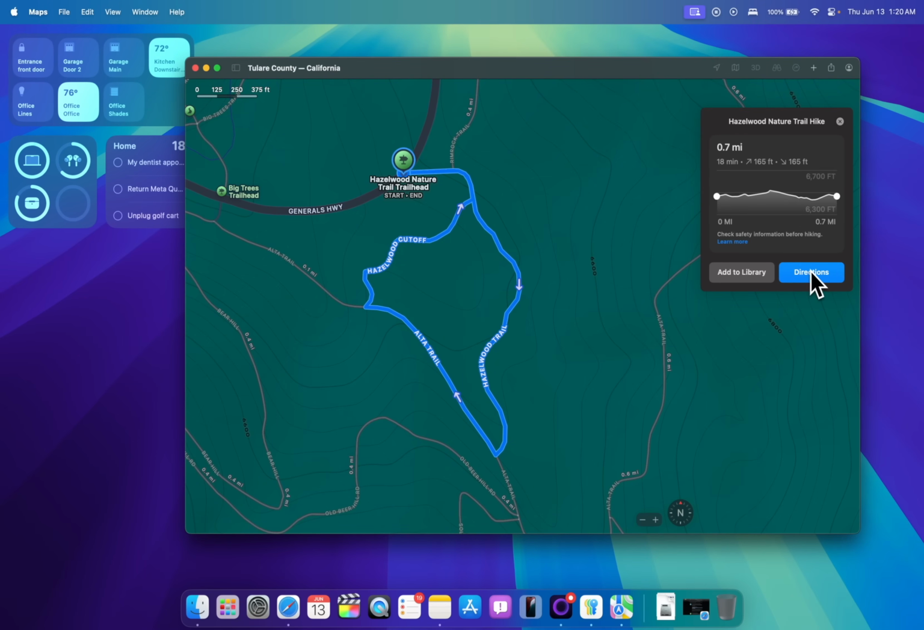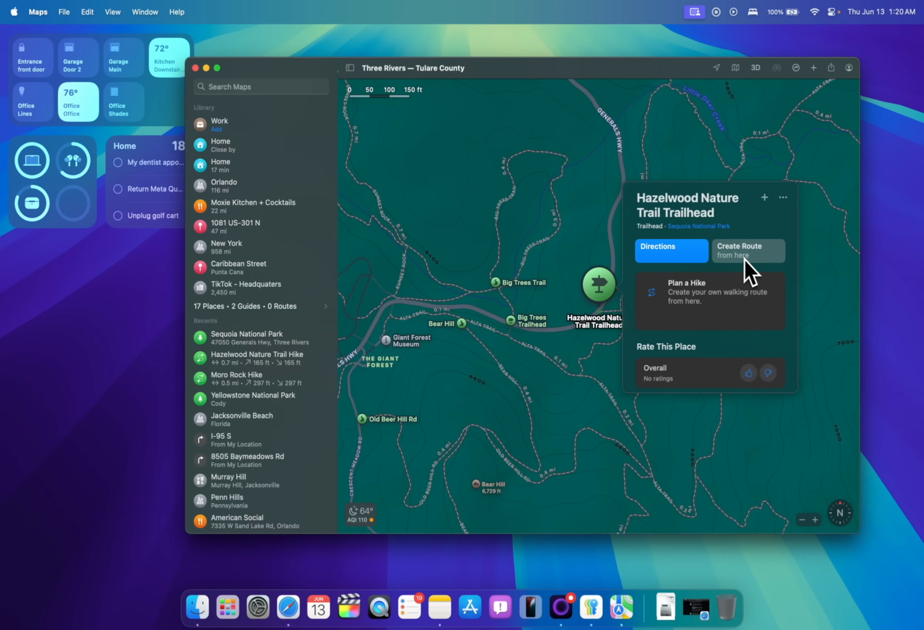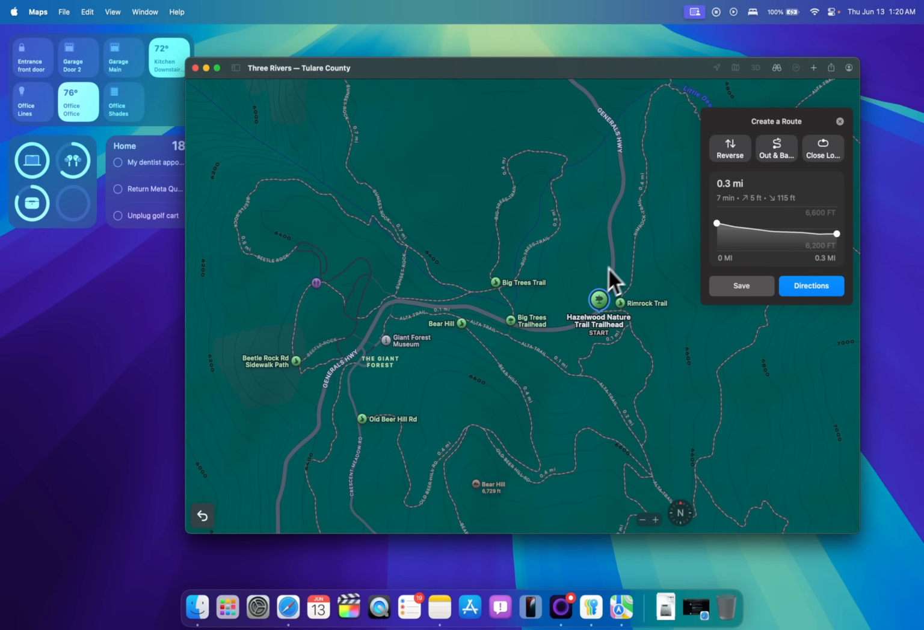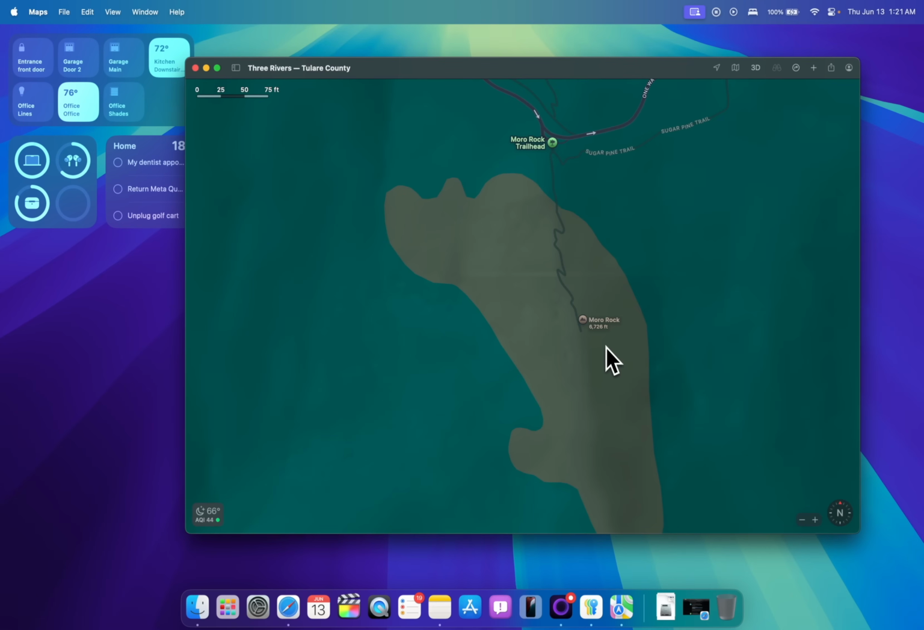It shows how long it will take. You can add it to the library to save offline. And of course, you can create a custom route. So it says plan a hike, create your own walking route from here, and you can choose to set your starting point and your end points. And we also have topographic maps just like we do on iOS.